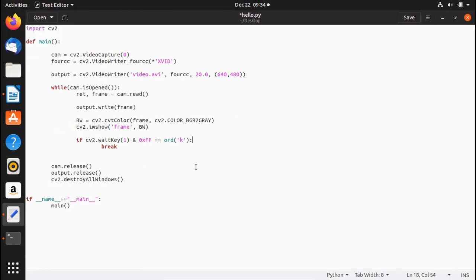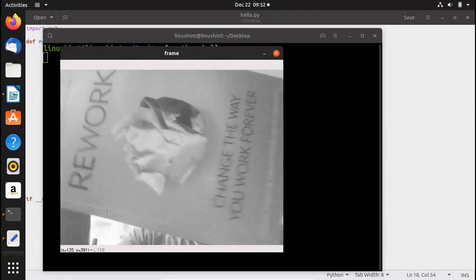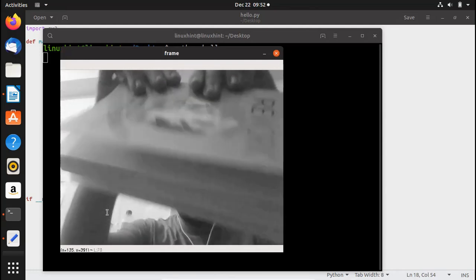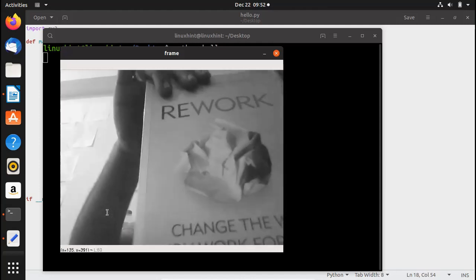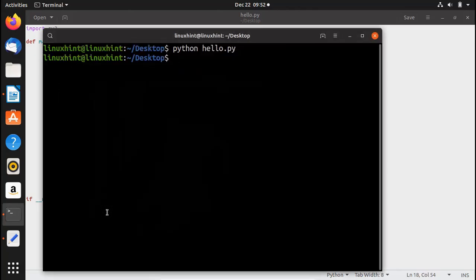Okay, so now if we save it, we go back to our terminal and we are going to try to run our script. And when we run our script, it will start recording. So when we hit enter, you can see here we have our book. And let me just roll it something like this. And I roll it like this. And now the video has been made and it is recording. So what I do, I press K and I quit this.